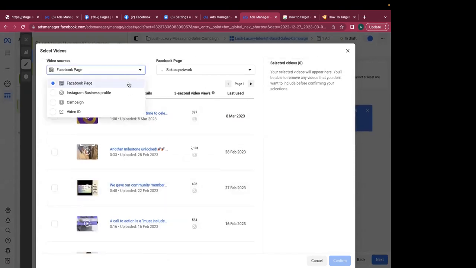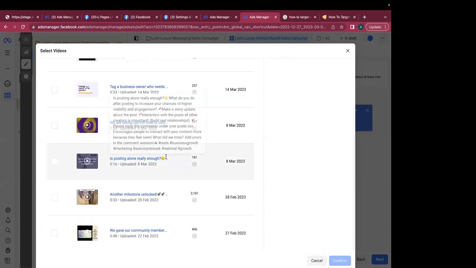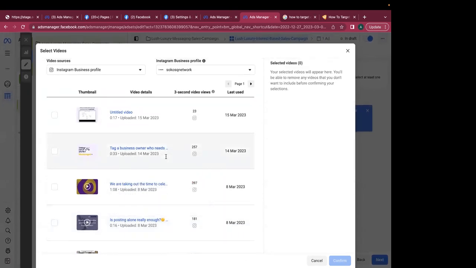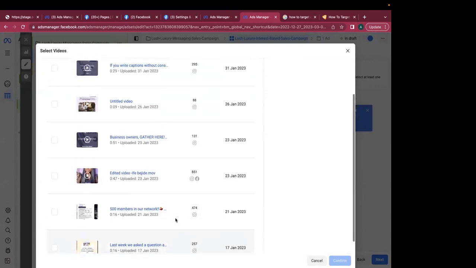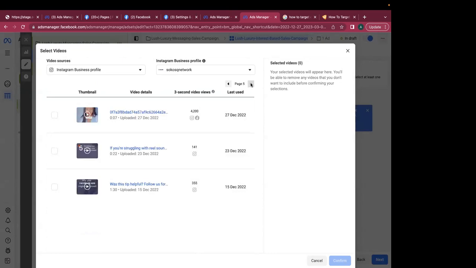Let's go to Instagram now, Instagram profile. So you can choose videos that people have watched a lot. Why is this limited? Okay, this is just page 1. Let me go all the way to page 3, right? Give me a minute. So you can select all these posts.